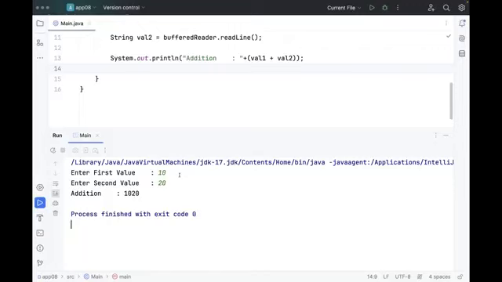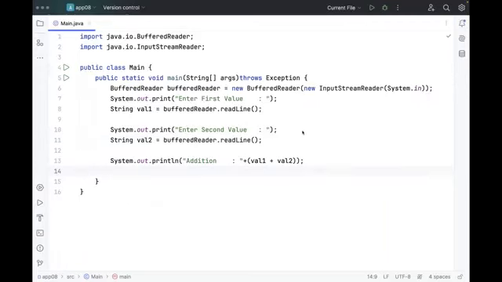But we are expecting 30, and we are getting 1020. Because of that reason, what do I have to do? The values 10 and 20, both are received in the form of strings only. So first of all, we have to convert them into numbers. After converting them, we can perform arithmetic addition over them.